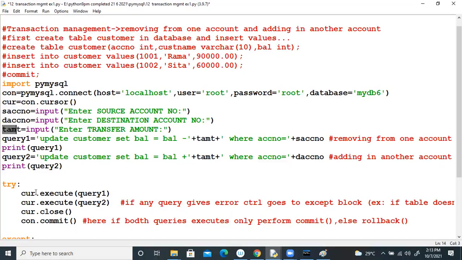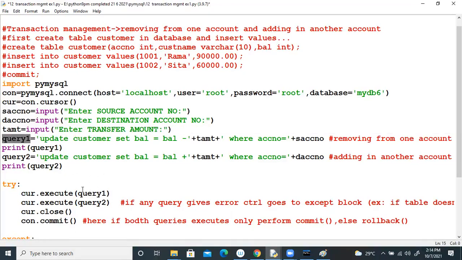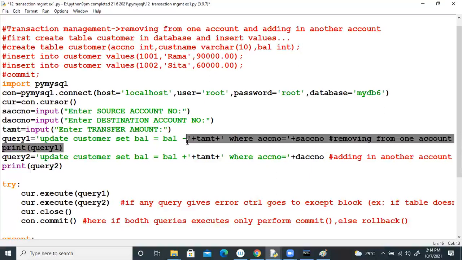in the previous example, we gave the SQL query within double quotes to cursor.execute. But here I'm not giving the SQL query in double quotes. Instead, I am storing the entire SQL query in one variable, and I am providing that variable here. What is that query? Update customer set balance equal to balance minus transfer amount.